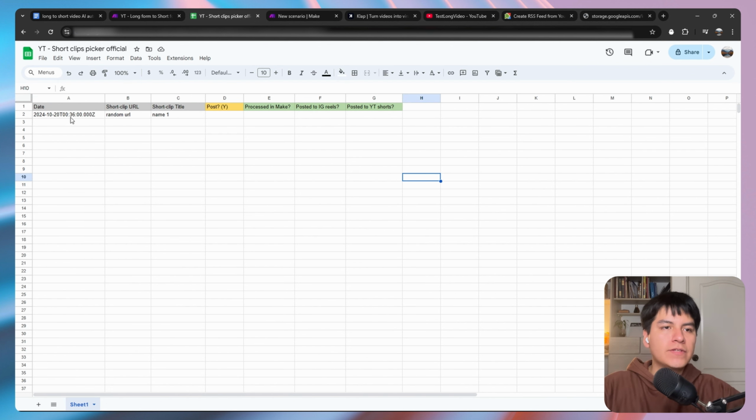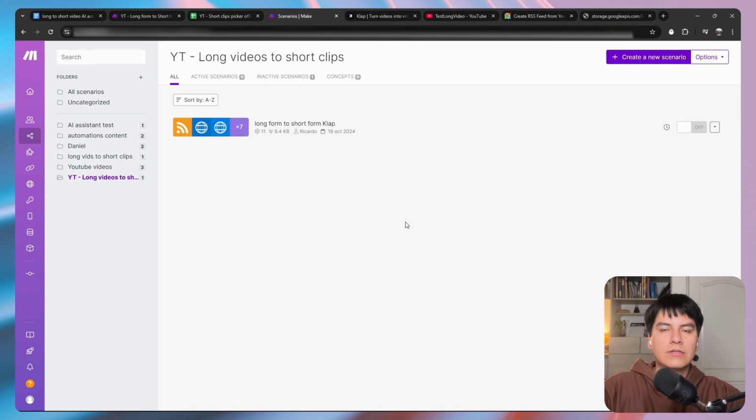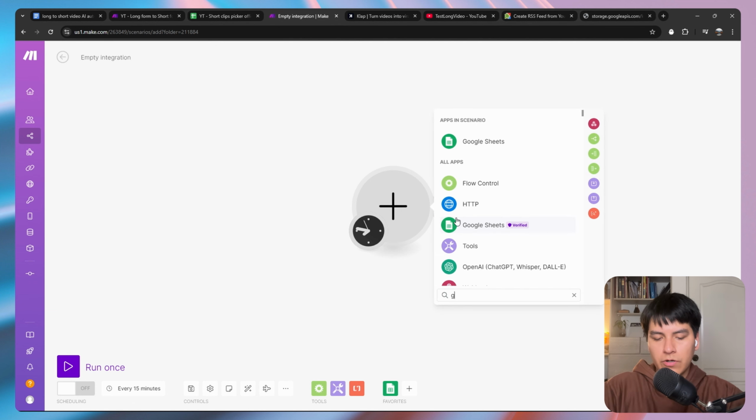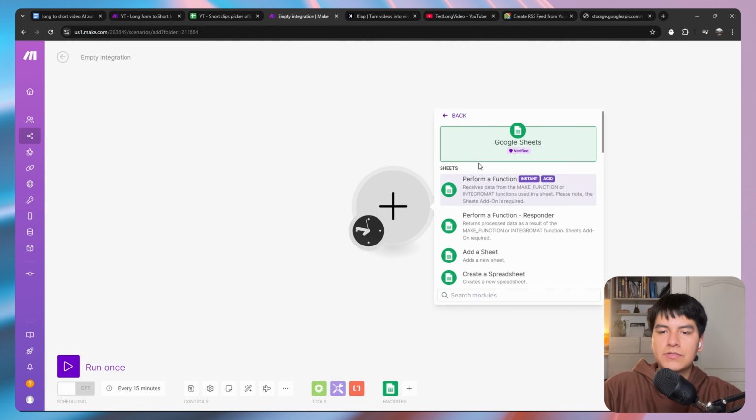Okay, so now that we have the data inside Google Sheet, we actually need to create a new scenario so that it can check whenever we put in the Y here, so it can trigger and post to IG Reels and YouTube Shorts. So let's go back to make.com and create a new scenario right here. And the trigger for this scenario will be whenever we put in the Y right here. So to do that, let's just add a Google Sheet module. So search for Google Sheets.